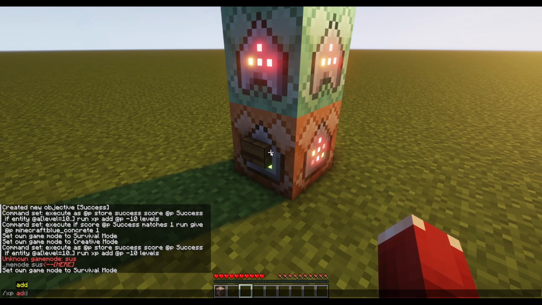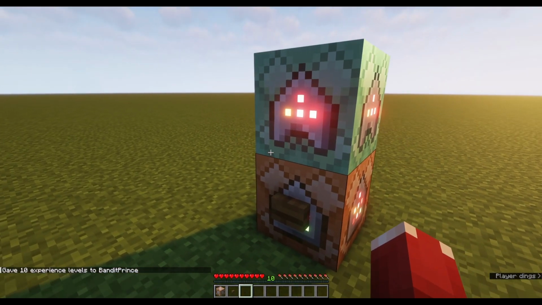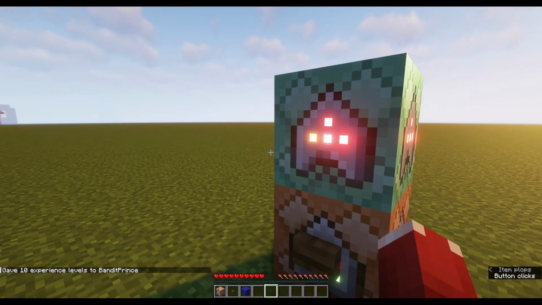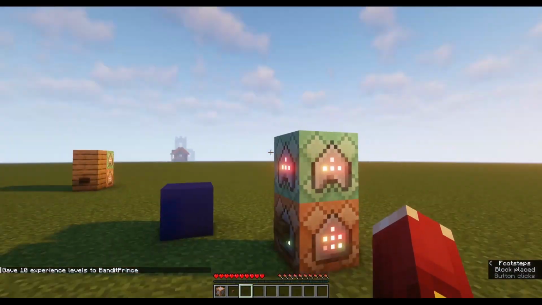I'm gonna go ahead and give myself back the XP, @Bandit Prince, 10 levels. So now you can see I have 10 levels, and it goes away and it gives me the lovely blue concrete. Woohoo, we did it!